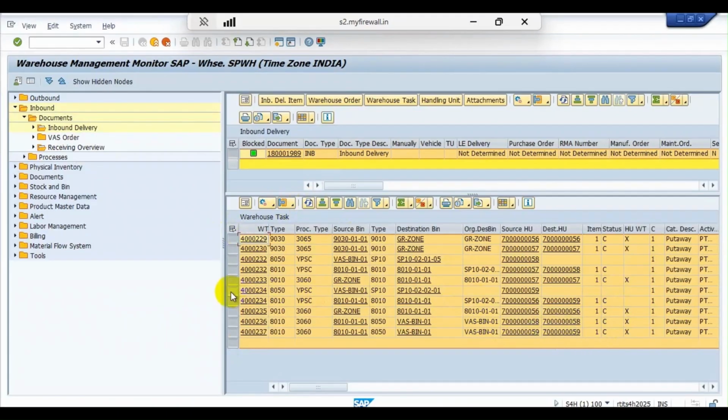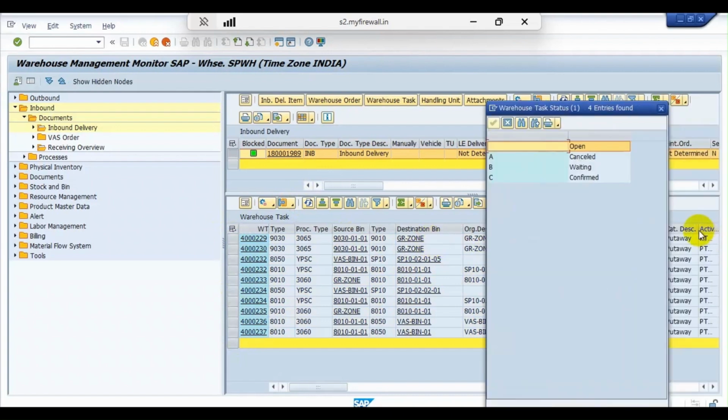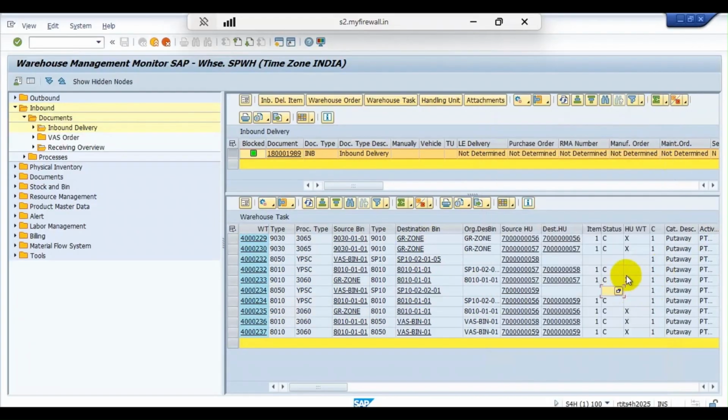Now here another warehouse task is also open. Previously it is in status B. That means B represents waiting. The status is waiting. Okay. Now both are open. So now final step is we have to move this product from the VAS work center storage bin to high rack, the main storage put away bin.